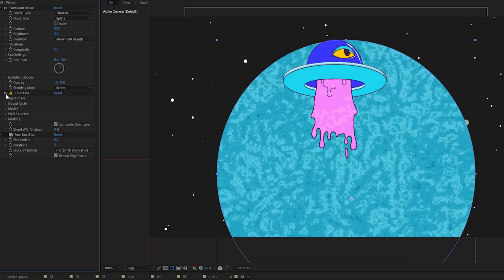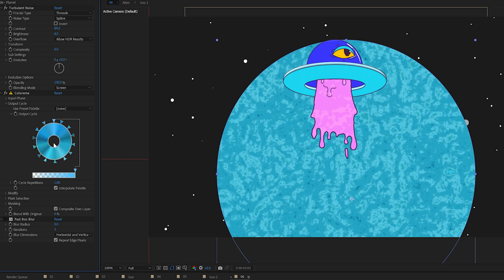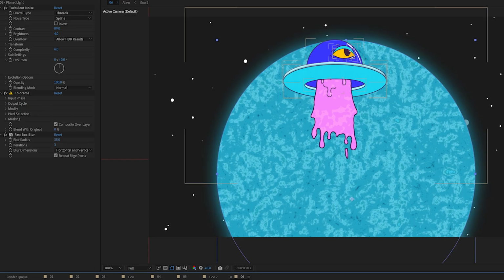I've then added a Colorama effect to this, modifying my output cycle with a preset that was just a bunch of different blues to bring it back into the original color palette. I then added a dupe of this layer and just blurred that on the background to add some kind of light emission or ozone layer to the planet.